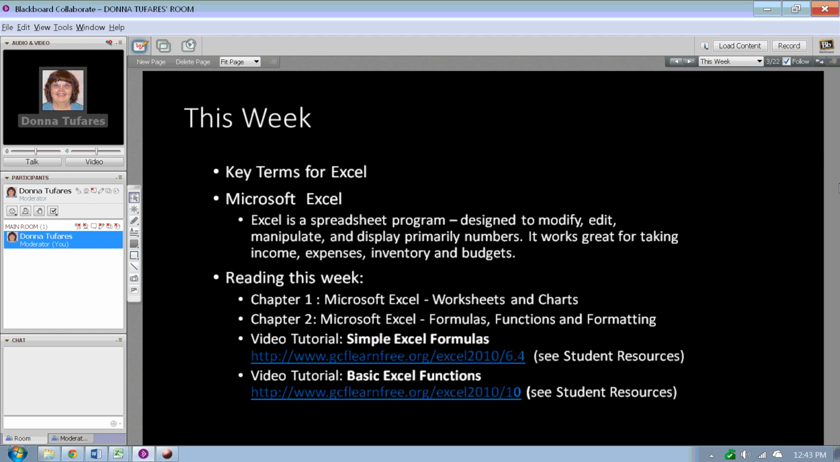The reading this week is Chapter 1 over worksheets and charts, Chapter 2 over formulas, functions, and formatting. There are also 2 tutorials in the student resource area. One is on simple Excel formulas and the other's on basic Excel functions.